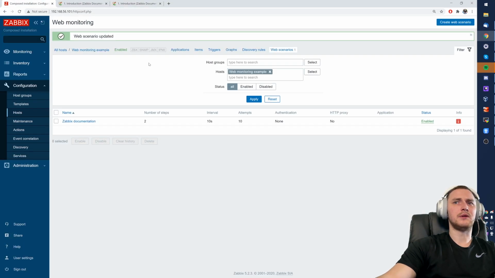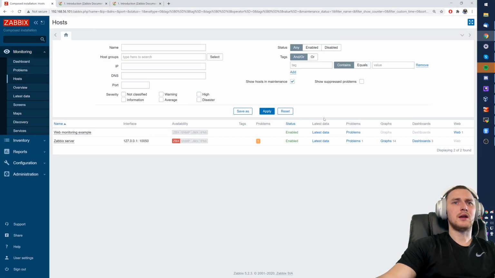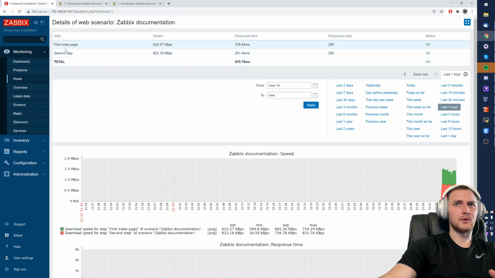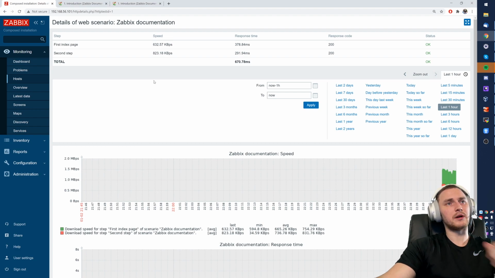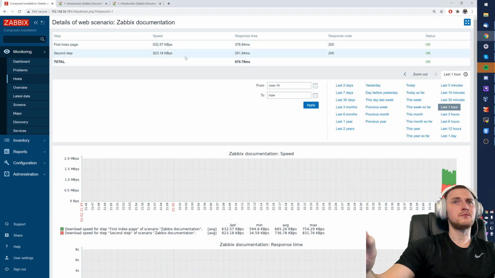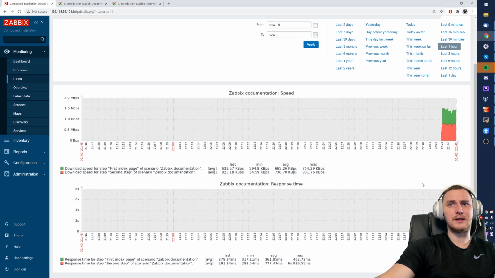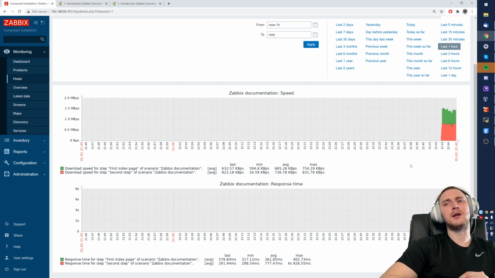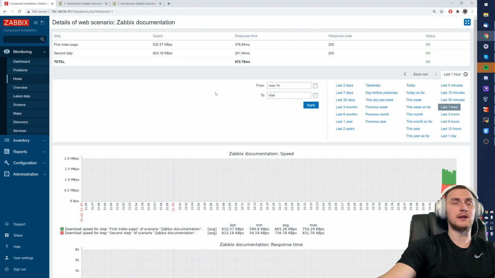So now if we would again check Monitoring, Hosts, and Web, we see that status is okay. So both steps executed successfully, and we can open it, and what we will see is both our steps: first the index page with the response time, speed, and the response code, plus the second step: speed, response time, response code, and the graphs automatically generated that we can see. And let's say we find out some moments, some days when our web page was slower than we expected, and then try to correlate it with some sort of the problems that might be happening.